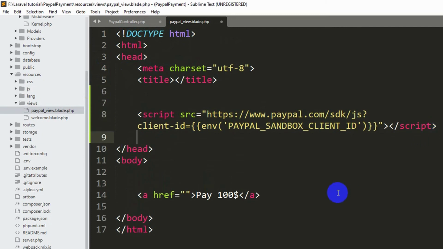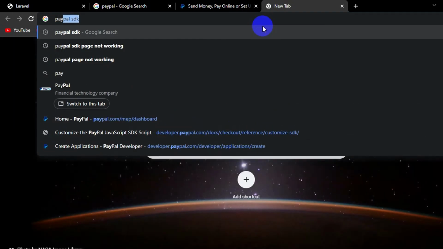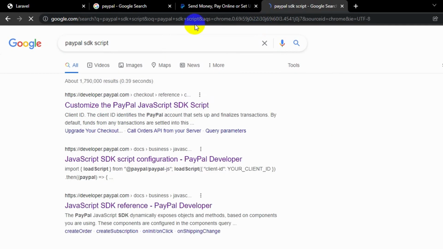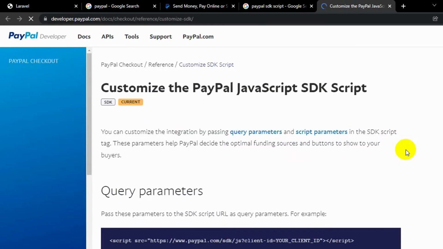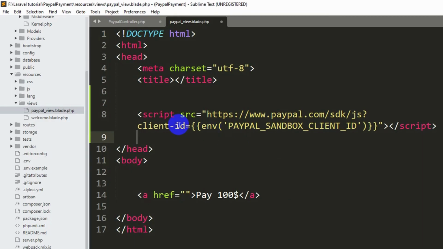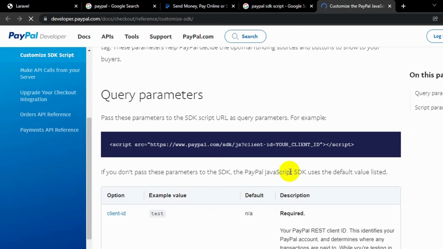And if you want to search it online, the PayPal SDK, all you have to do is just search for PayPal SDK script. If you press enter, just go on the first link, and here you can see this is the PayPal SDK link, and instead of here you can see your client ID. So instead of your client ID, all you just have to do is that you just need to write over here env PAYPAL_SANDBOX_CLIENT_ID. So it will get the sandbox client ID from the .env file.